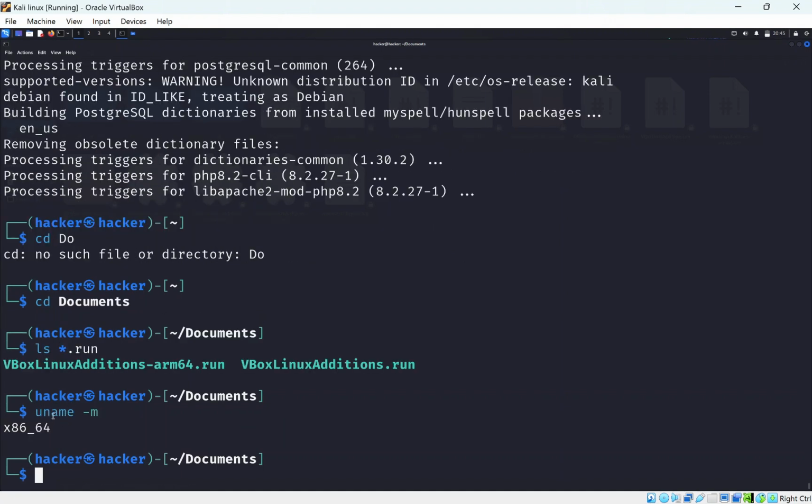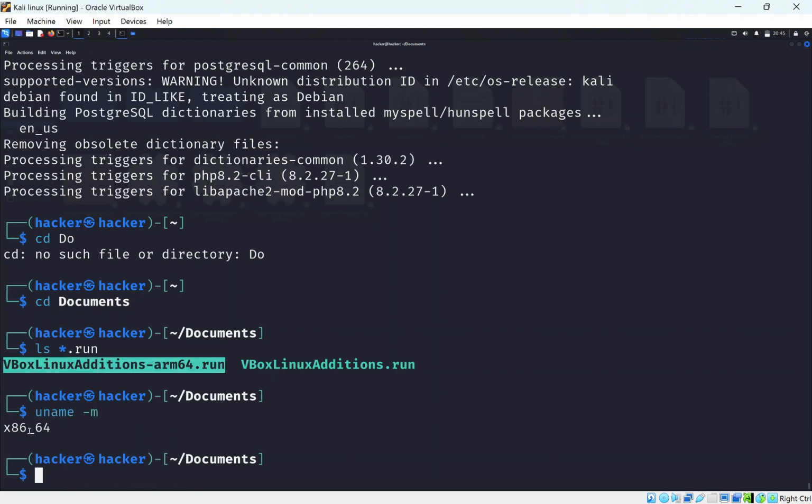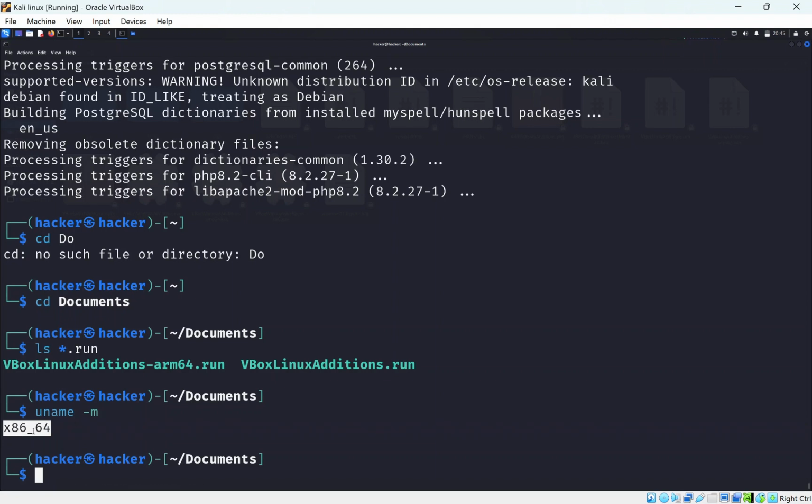I ran the command uname -a, which tells me which version of the installer I should run. As we can see here, it says x86_64, which tells me I need to run this version here. The other version is for an ARM CPU. If you get returned anything different from x64, you need to run the other version.